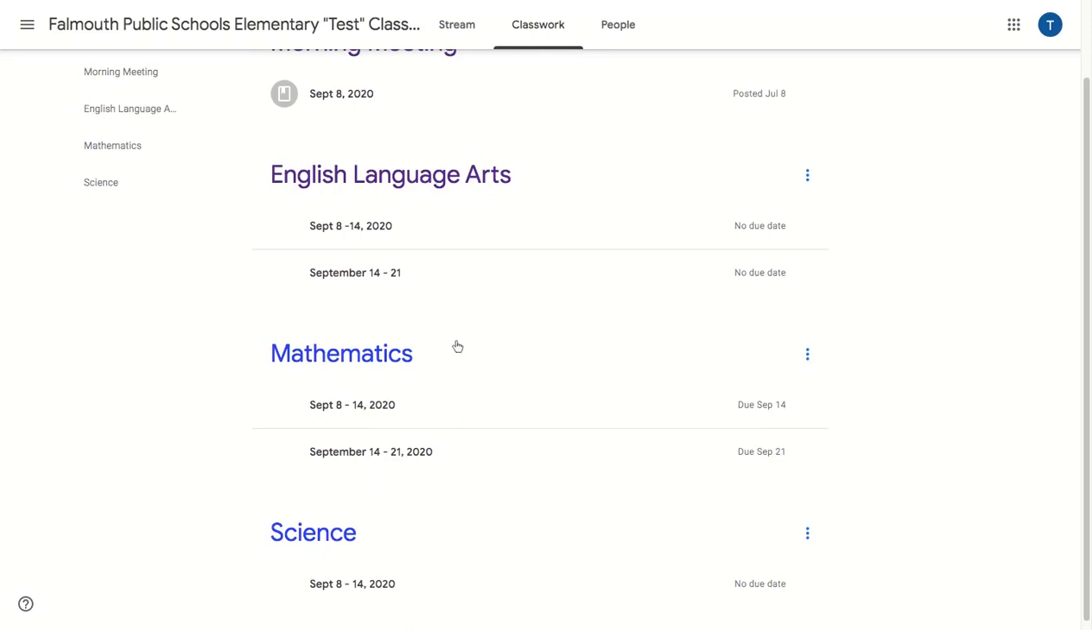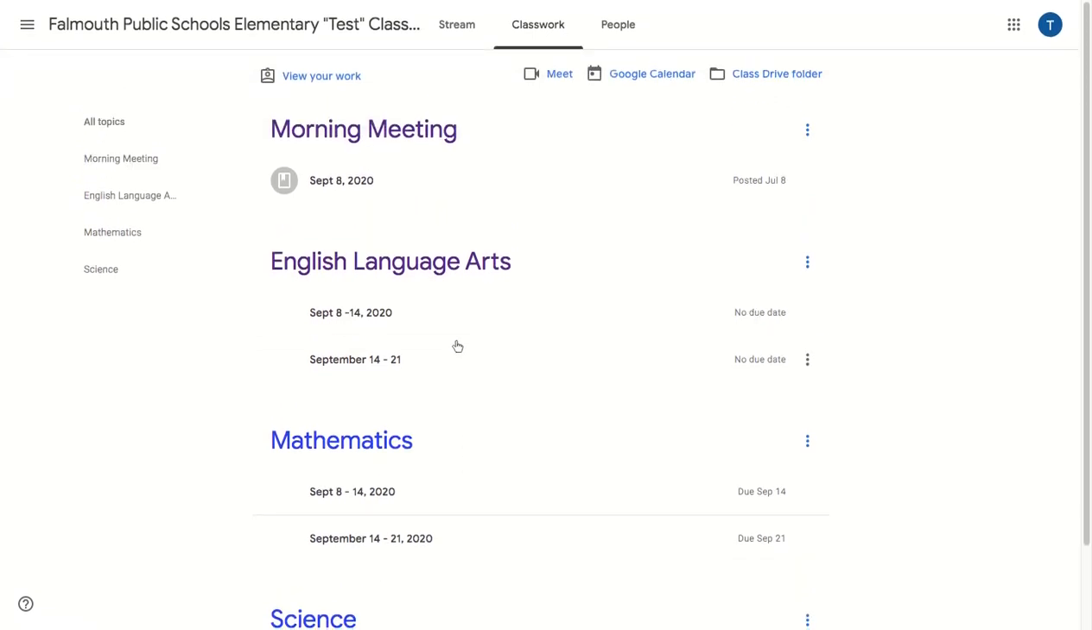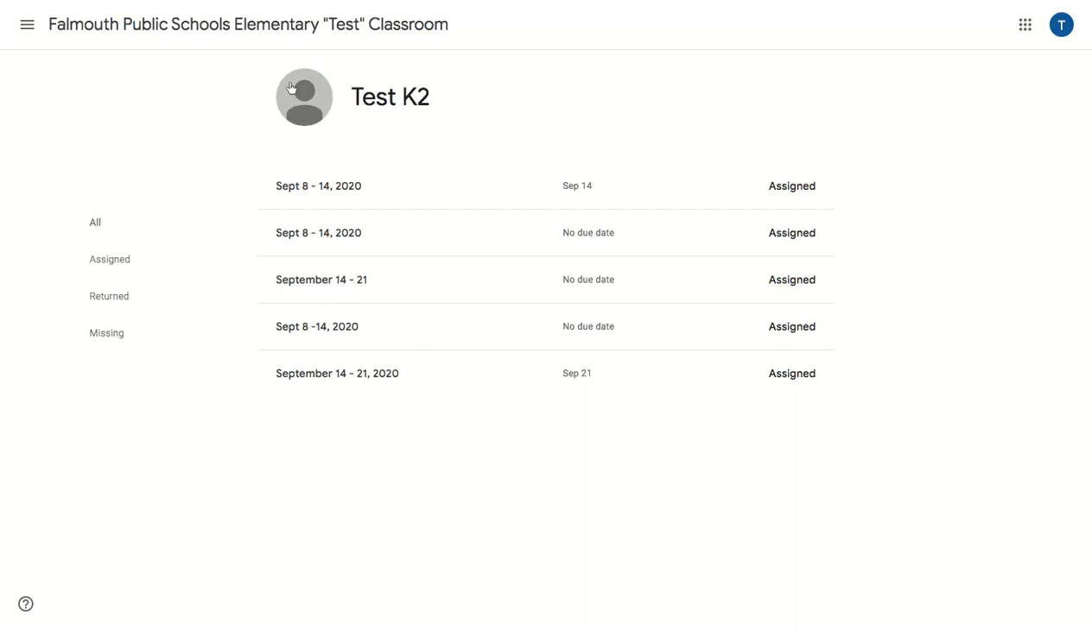You will also notice in the Classwork page this icon here to click to view your work. This is where you can see more details in terms of what has been assigned, missing, or even if a teacher has commented on your child's work. Right now, in the view that we have, the work has only been assigned. But again, this would read differently as your child's school year continues.